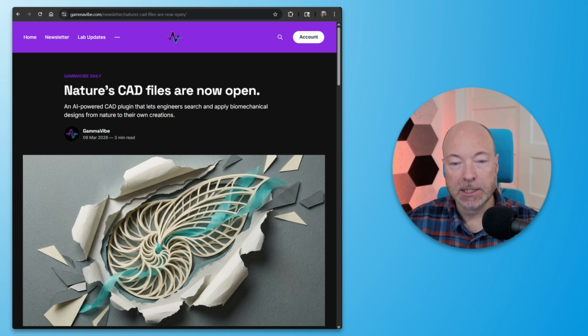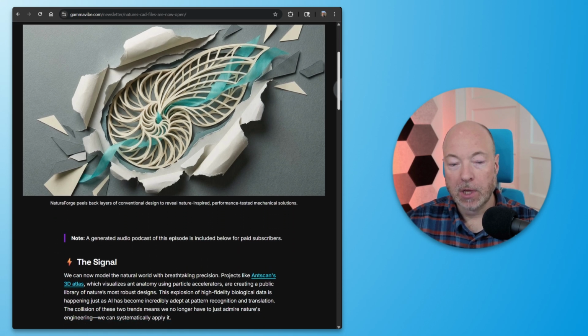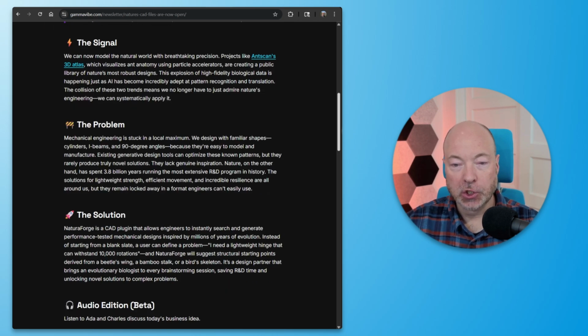So here we're looking at a single newsletter post on my website, gammavibe.com. Of course, we have a title here. So in this case, Nature's CAD files are now open. There's a subtitle. We have the header image. We have a caption for the image. Then I have a couple of sections.